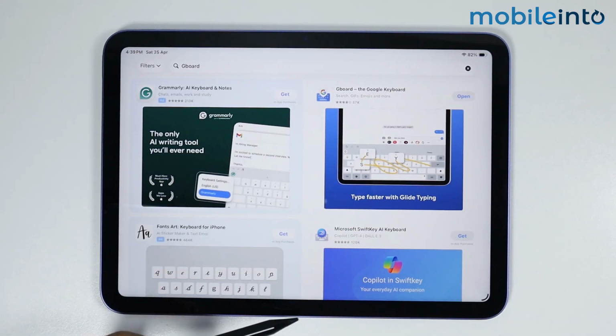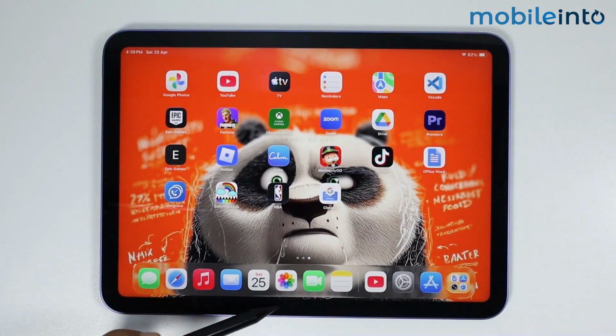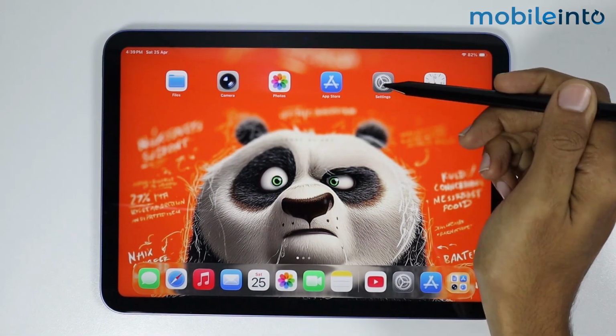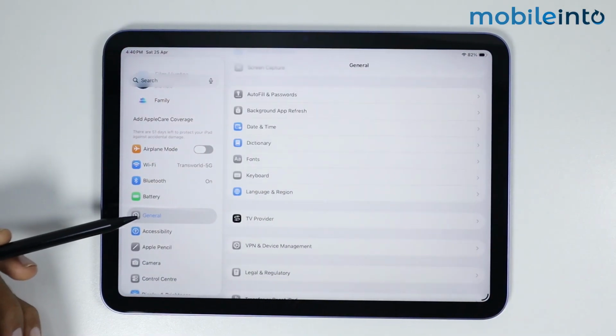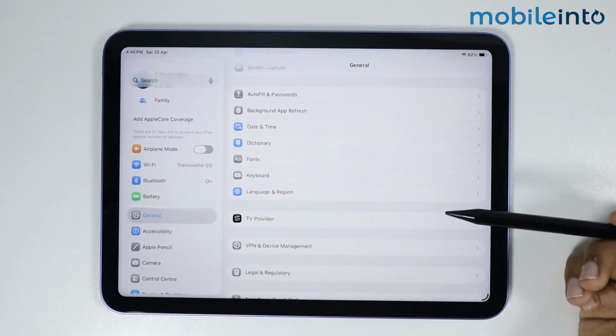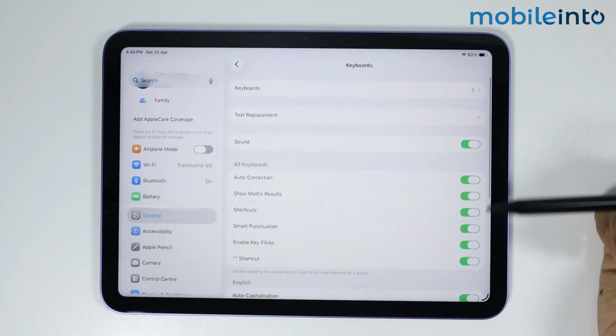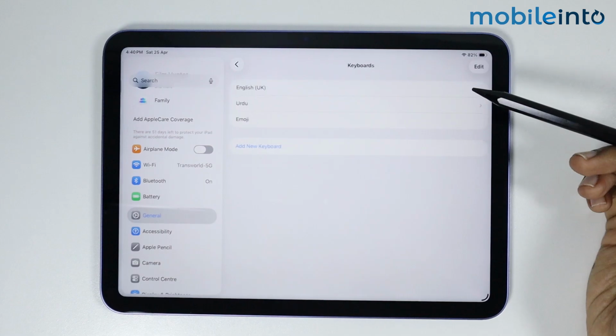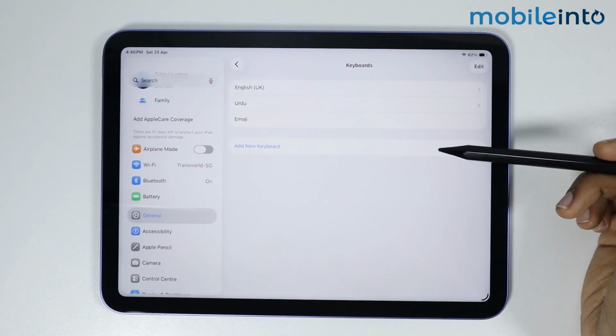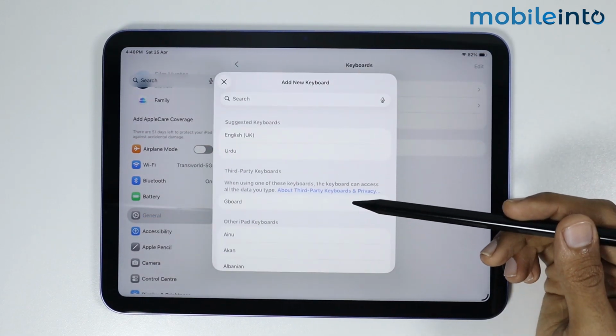Once your preferred keyboard is fully downloaded, then just go to your home screen and open Settings. Under Settings, just go back to the General Settings, and from here, just tap on Keyboard. Under the Keyboard Settings, just tap on Keyboards, and from here, just tap on Add New Keyboard. From this list, just select Gboard.